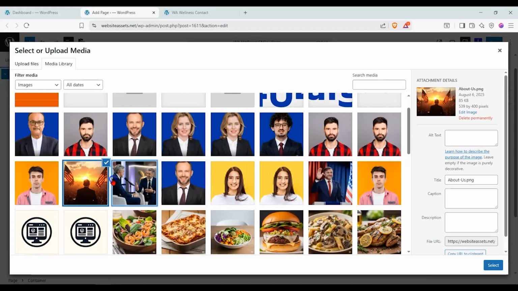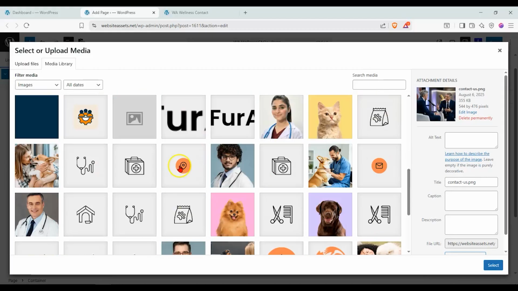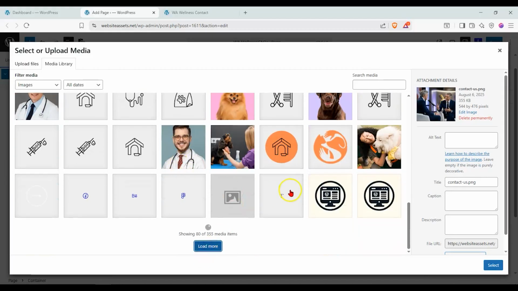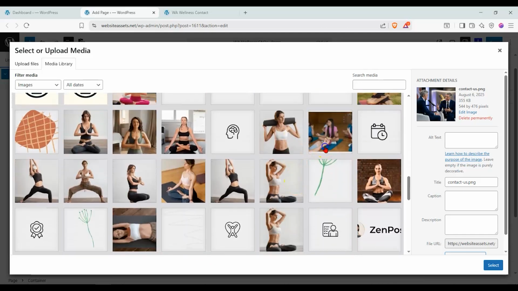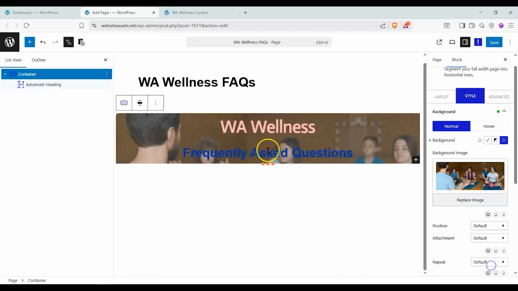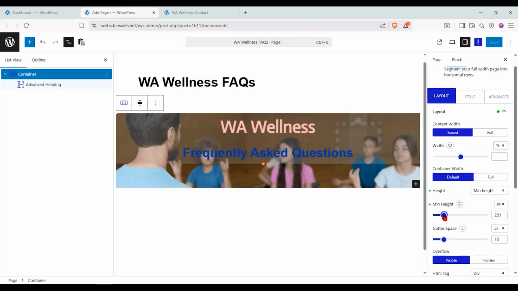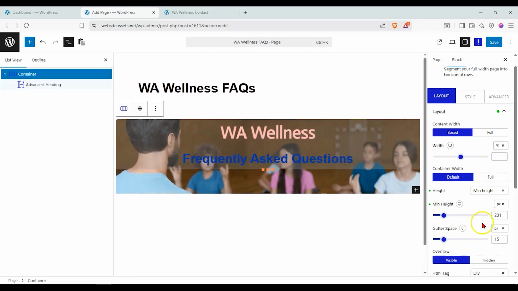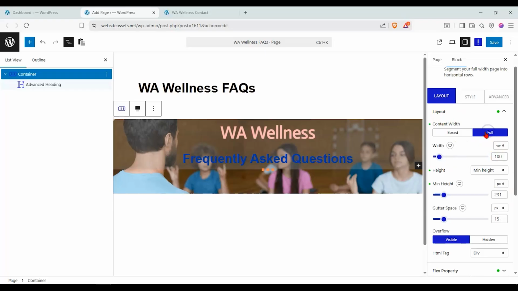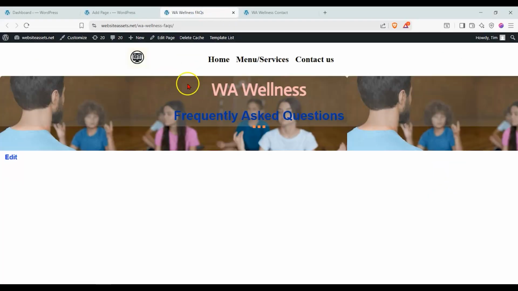Okay, so if this isn't wide enough, we have some wider photos here in our library. Okay, there we go. And then we can change the minimum height. We can set this as that. And for our content width, we'll make it full. And that should be cool. And once we view the page after it's done saving, we can take a look at our heading area. Okay, very nice.